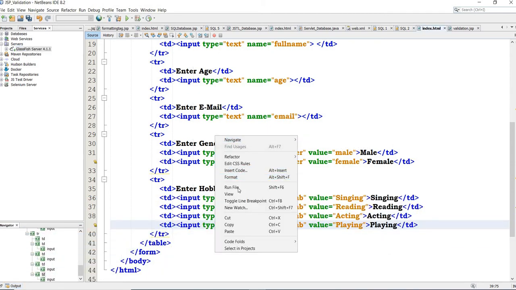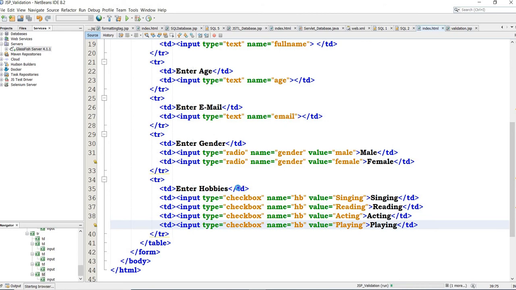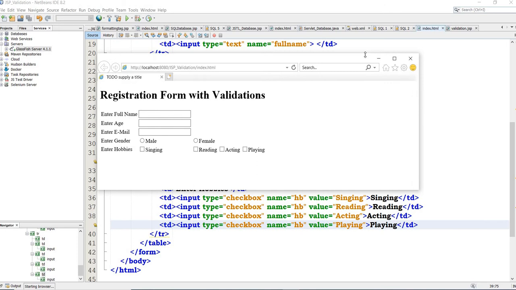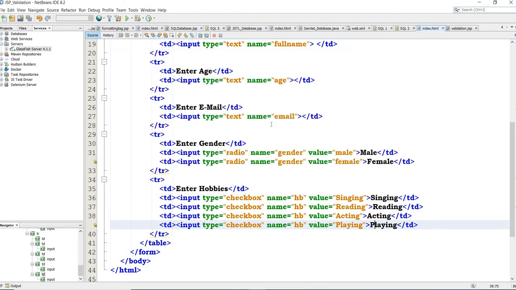Okay, I just check that structure, what GUI I have created. You can use this. This is for the full name. This is for the age. This is for the email. Gender, for gender I have taken male and female, and for the hobbies I have taken singing, reading, acting and playing. So I have created this GUI, right? Now I'll be using this validation part.